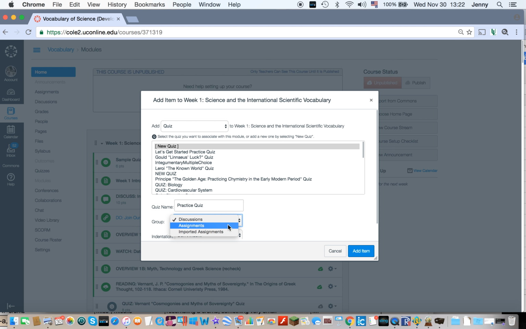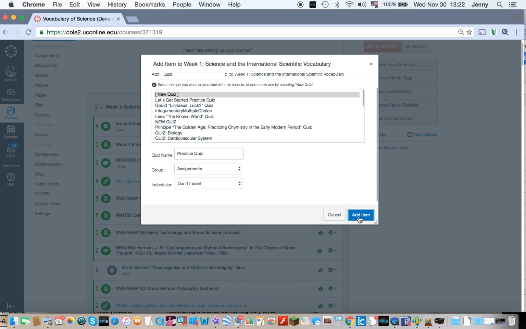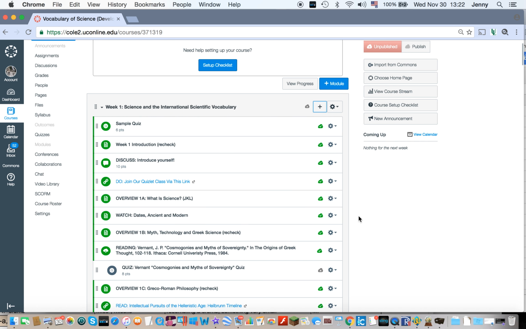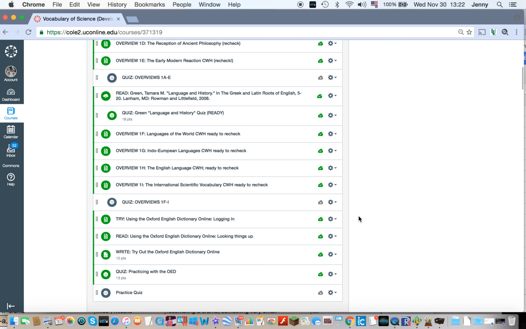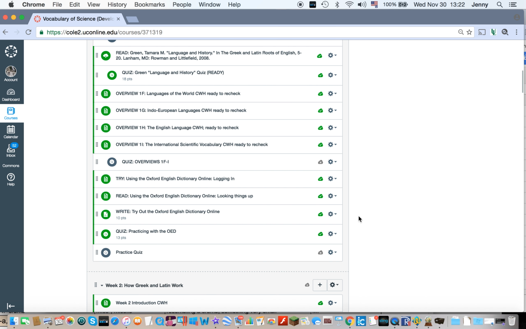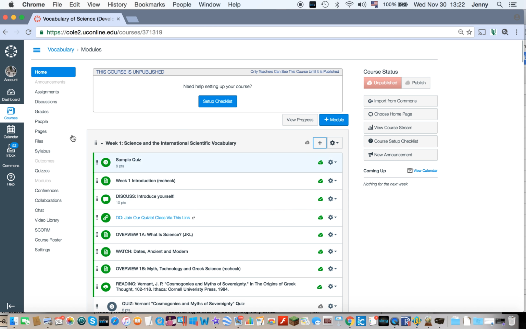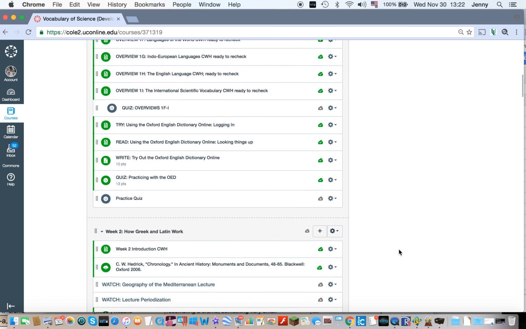I'll add it now to the assignments group. You can always change the group that you've added it to later on. And then we'll just hit Add Item. And it's going to show up at the bottom of our module. By the way, if you don't want to add a quiz to a module, if that's not how you're running your class, you can also go to Quizzes, click that, and add a quiz that way.